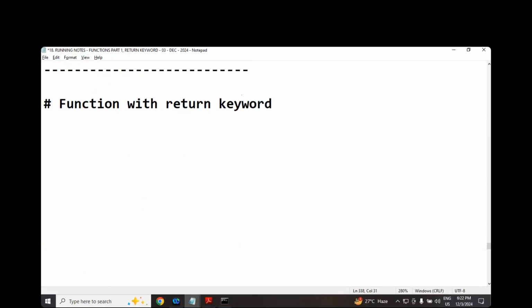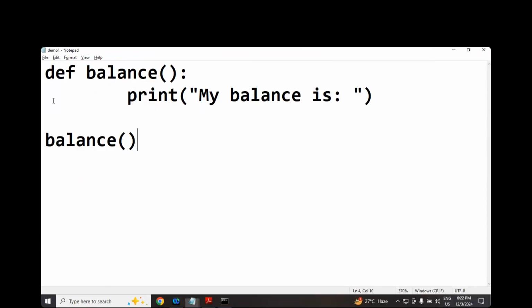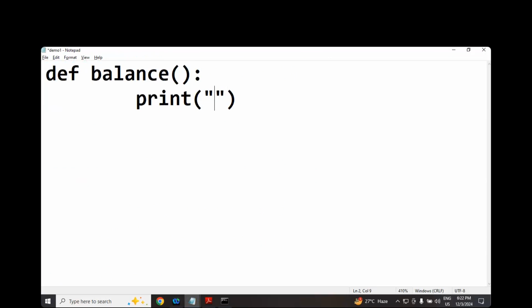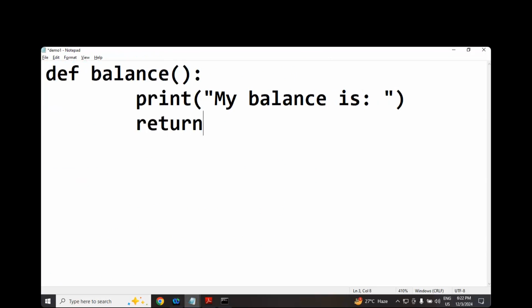Team, are you ready? Come on, let me write an example. Always try to prove things practically. Balance function, colon symbol. Print here you can say my balance is, and here you can use the return keyword. Here you can write some value, any value: 10,000, 10 lakhs, dollars. These are all things you can write.